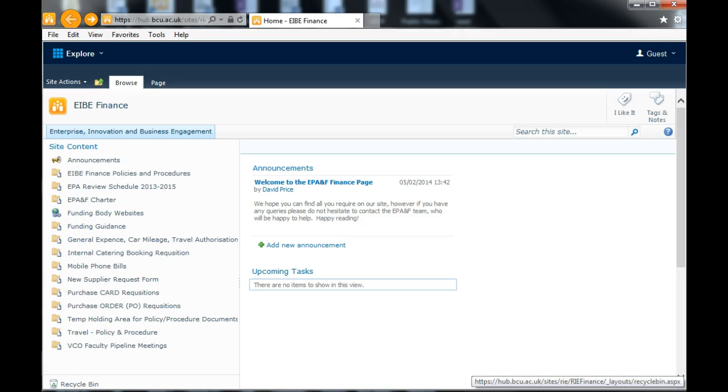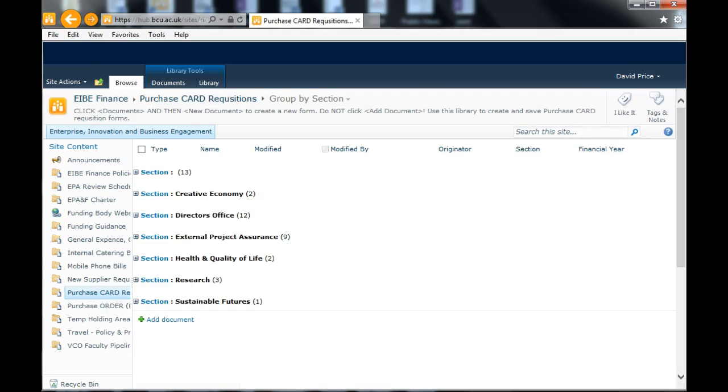So here we are at the EIBE Finance SharePoint site. And you can see the two separate folders for the purchase card orders here and purchase orders here. So we'll go into just one of them. We'll look at purchase cards. So we're going to click into the folder.